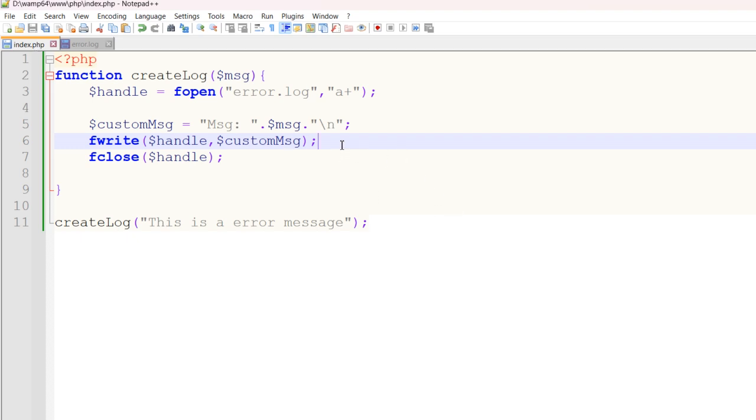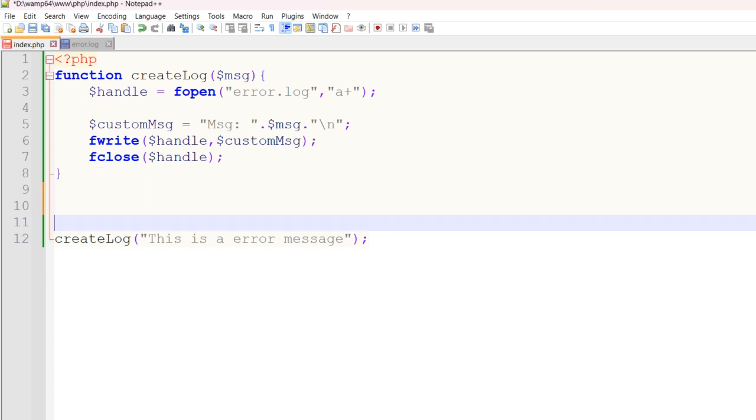Now we are going to create, okay. Now here we can, if we want to modify this error message more.